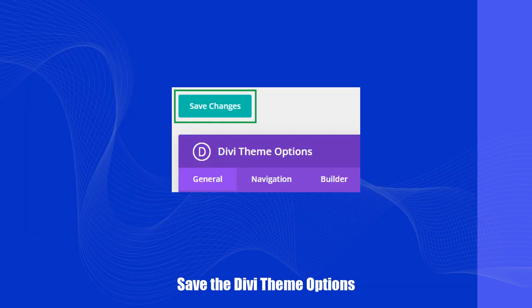Once you've added your custom CSS, the next step is to save your changes. To do this, simply click the Save Changes button. You'll find it at both the top and bottom of the Divi theme options page. This ensures that the modifications you made are applied to your site. Once saved, your customizations will take effect, and your menu will display the updated spacing you've configured.